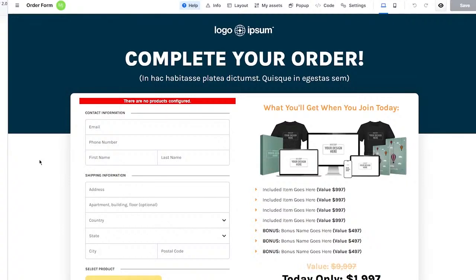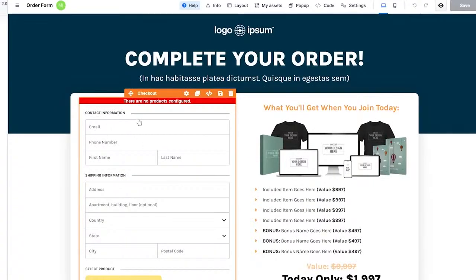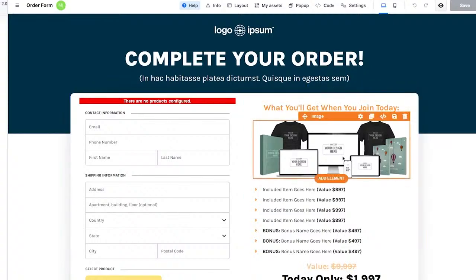So once we've gotten the 14-day free trial and everything, and you've gotten the main idea of all of this, what you're going to proceed on to doing is come over to your main order form page, and in your main order form page you can see all these things where you can add your whole orders, what you'll get when you join today.